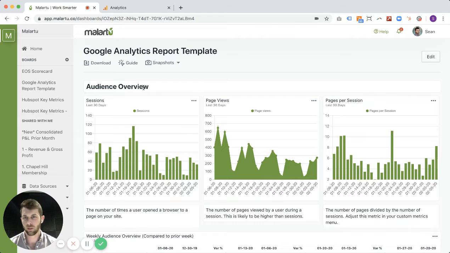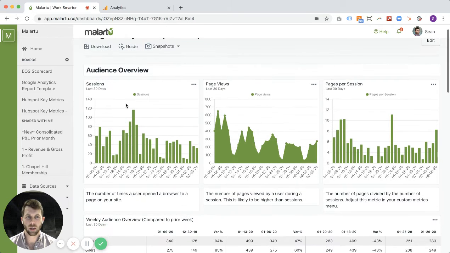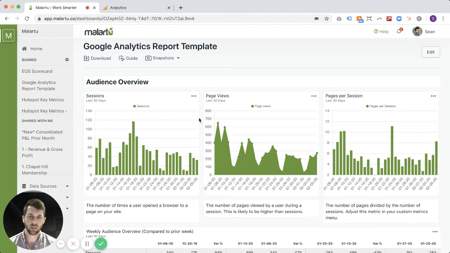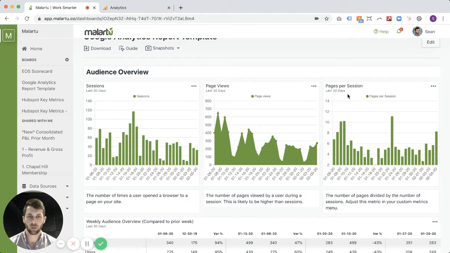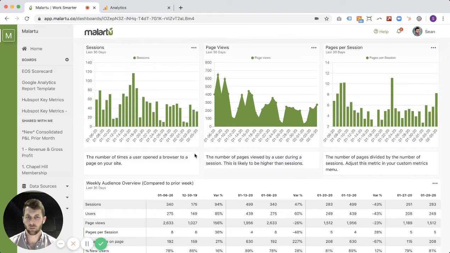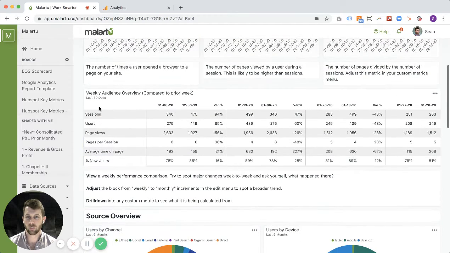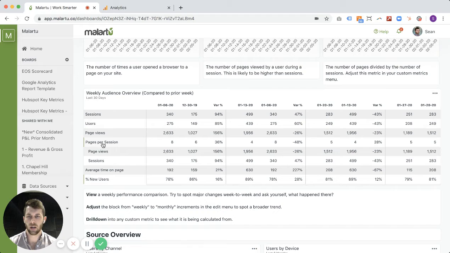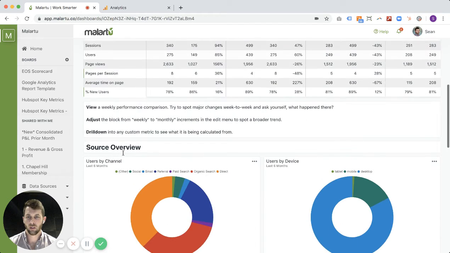So first thing you're going to do is build the template, which you're probably looking at right now, and then you can see we've got a handful of things on this board. So we go through sessions, page views, and pages per session. You can learn a little bit more about each one of these from the description below. But as you keep scrolling down, we've got a weekly audience overview where we look at sessions and users again, page views, pages per session, and now you can actually drill down in this to see the underlying metrics that make up this calculation. And same goes for percent of new users. And keep coming on down.